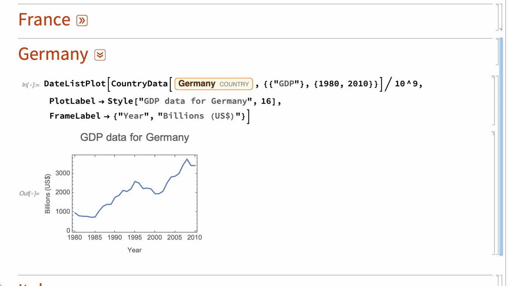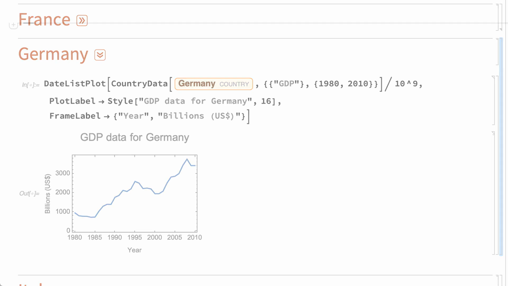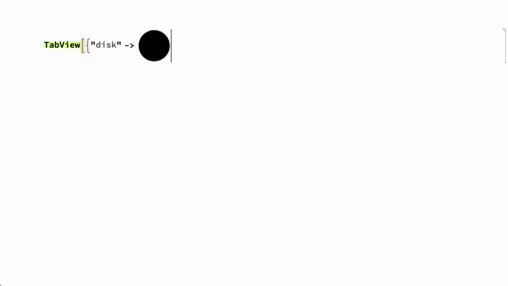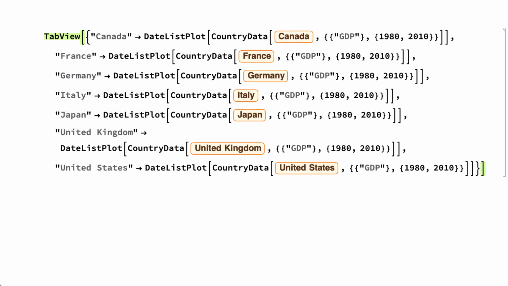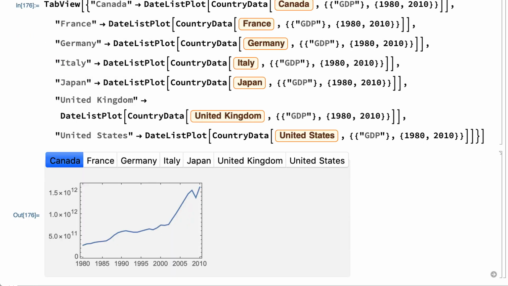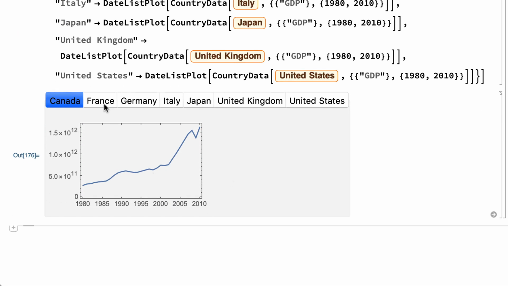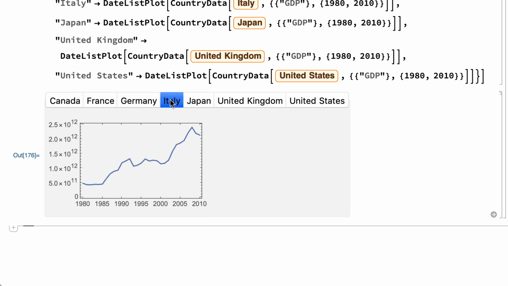Another way of setting up navigation through the information in a notebook is with tools called views. The basic idea is illustrated by this example, which shows a function called TabView that provides a row of buttons for displaying different images. This same system can also be used to display the information in this notebook. For example, here is a TabView input that gives a display with a row of buttons that can be clicked to display data for each country.